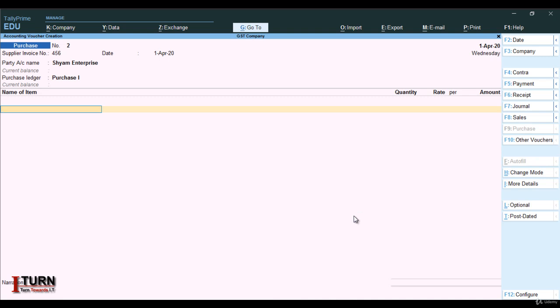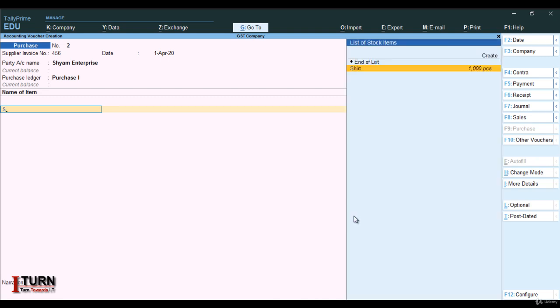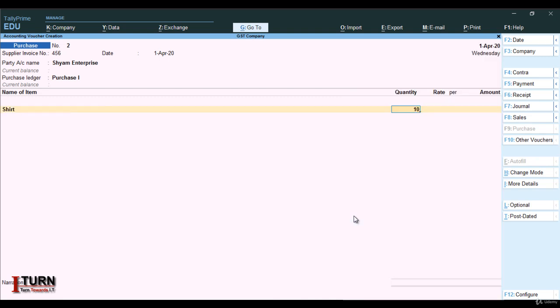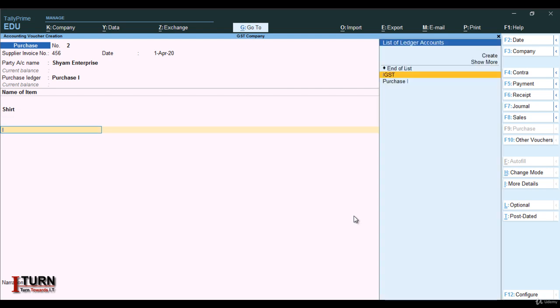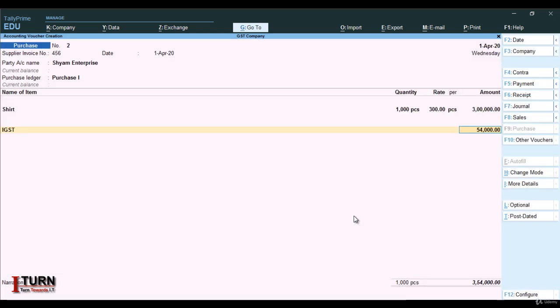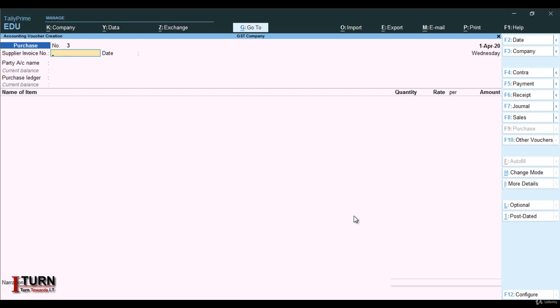Now name of the item is already being created, so I'm selecting shirt, going to do 1000 pieces of shirt I required. Price is going to be 300 rupees. Okay, fine. Go ahead, and we have created IGST already, so I'm selecting IGST, and you may see the IGST component 18% of 3 lakh rupees, which is 54,000, is coming already. Okay, so go ahead and save it.